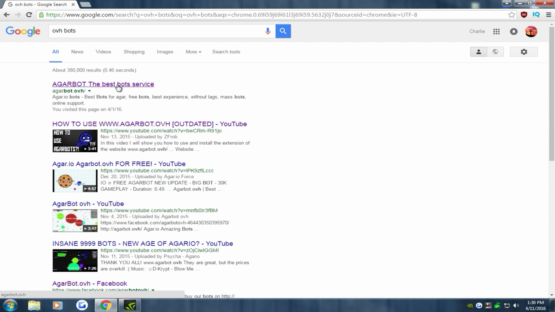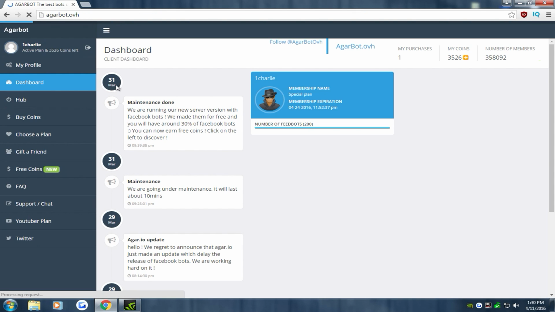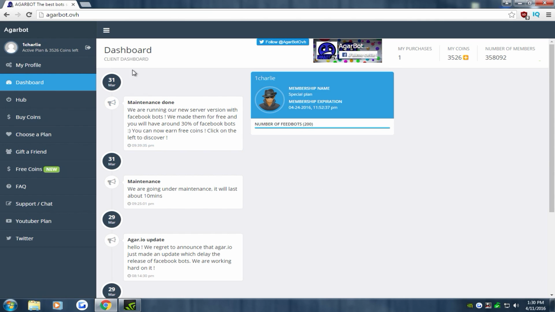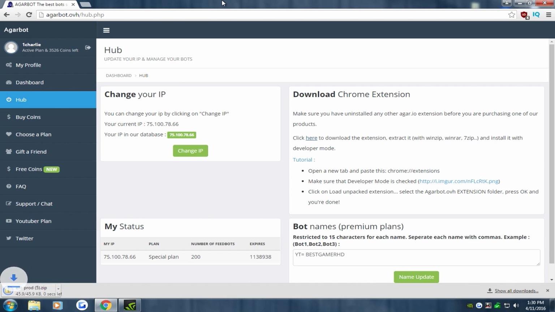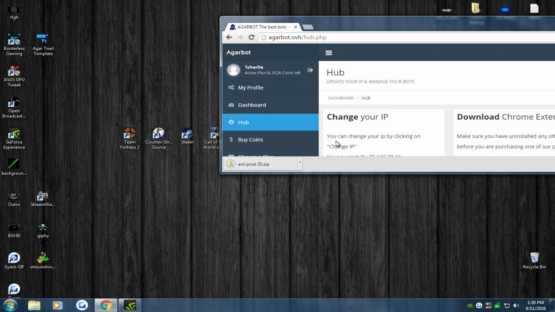So agarbot.obh, the best bot service right here. I'm already signed in. Let me log out real quick. First of all, you make your account, right? Once you make your account, you're going to go to the hub page. You want to click here to download the extension. This thing should pop up down here. You just drag this over here, and then you pull it out and drag it to your desktop.